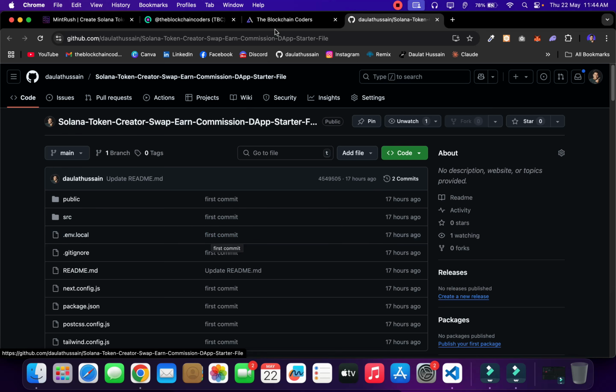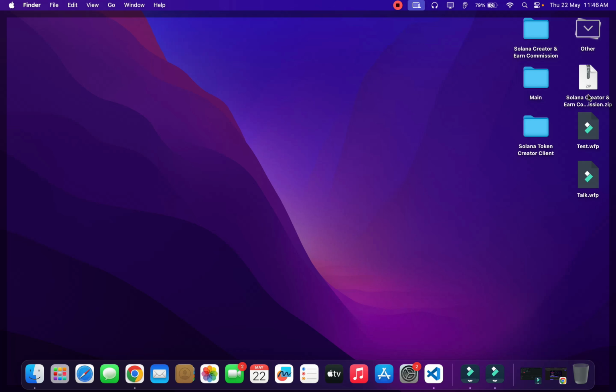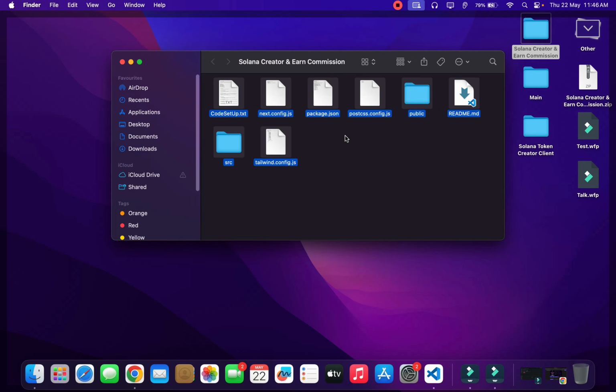Okay. Now I will come back to the Blockchain Coder, and for those of you who take the final source code, I'll tell you how you can do the setup. You will give your valuable contribution when you take the final source code, so make sure to take it. Once you download the final source code, you will get a zip file. When you extract the zip file, you will get this particular folder in which you will have the complete source code of this particular project and all the features and functionality we have included.